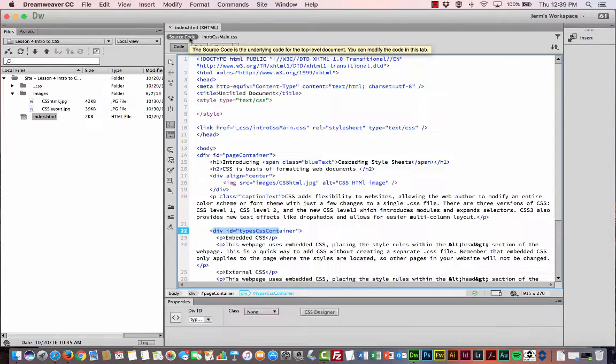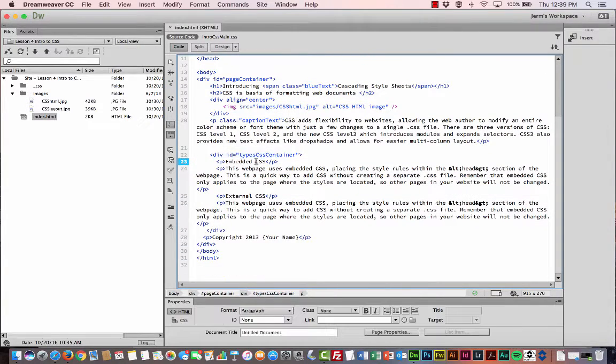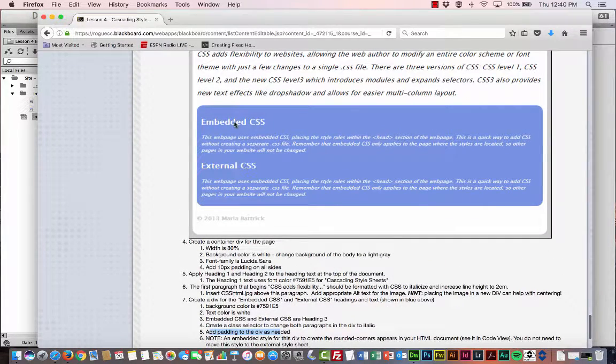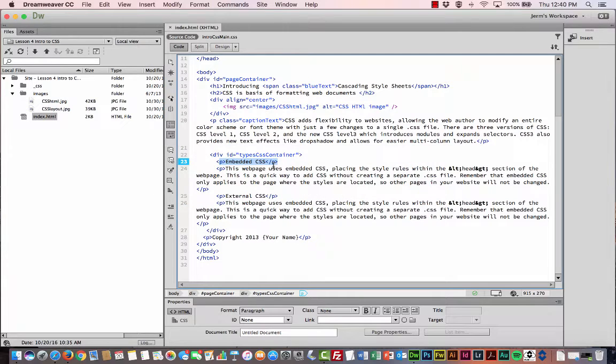Now, but there's a problem, right? Remember, we have to change these headings to an H3, and if you look at the design, we don't want those to be italic. We want them to be white, but we don't want them to be italic. So, this is what this means here.